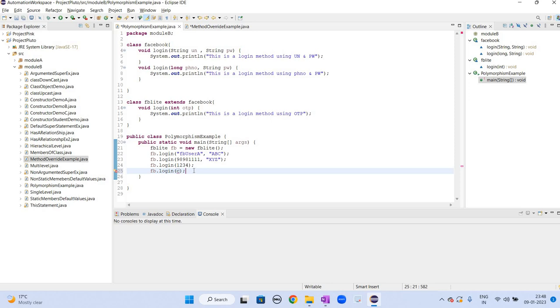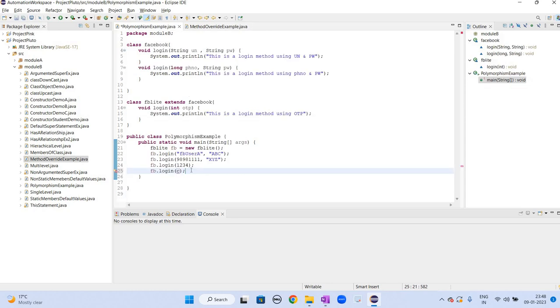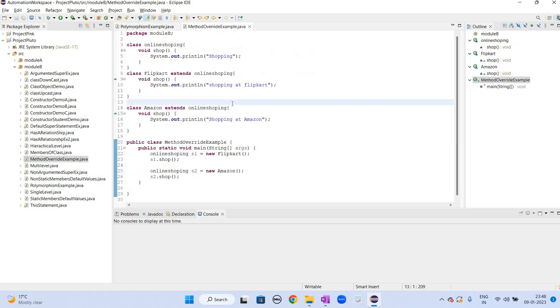That is the reason it is also called early binding or static binding, whereas in this overriding case, it is called late binding or dynamic binding, also called runtime polymorphism. Okay, so let's run this and see the output. I will delete this. I just wanted to compare and show how different compile time and runtime polymorphism are. So let's look at the output of the method overriding example.